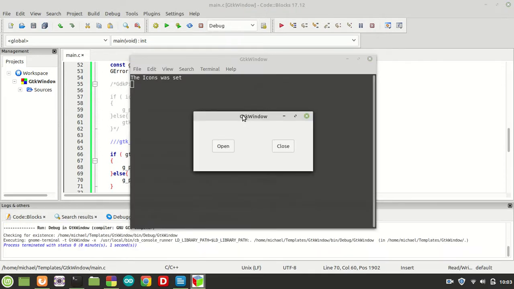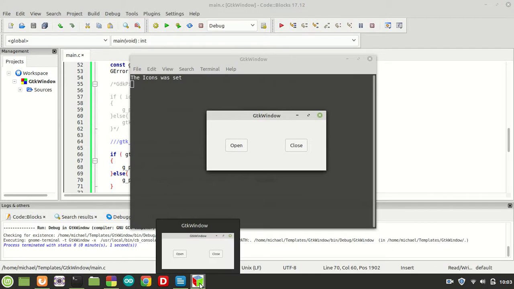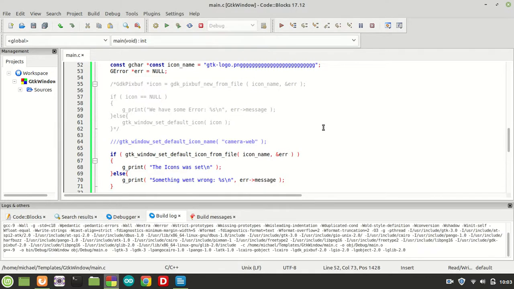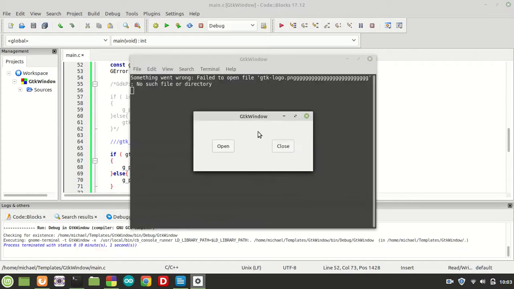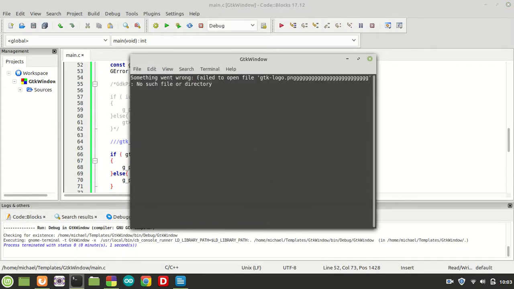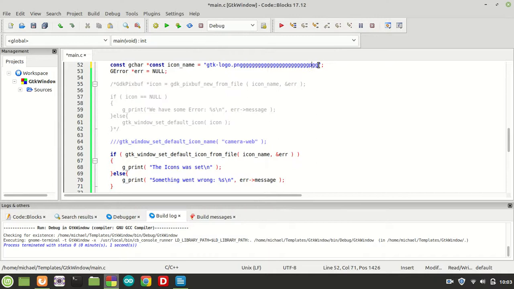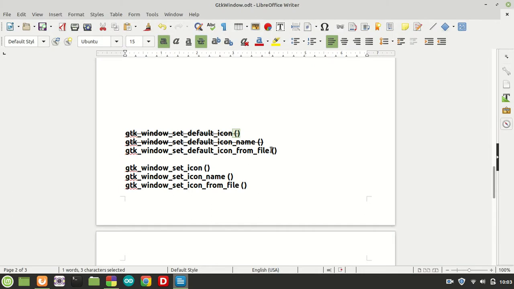So let's see. We have an icon. As you can see, the icon is right here. The icon was set, which is fine. And now if we pass something wrong, let's say an icon which doesn't exist, it says something went wrong, and then we get the error message, which probably, as you already noticed, PNG works fine as expected. So that being said, let me mark this one as done as well. As you can see, this is the way you set default icons, and this is the way you create those default icons for your system.